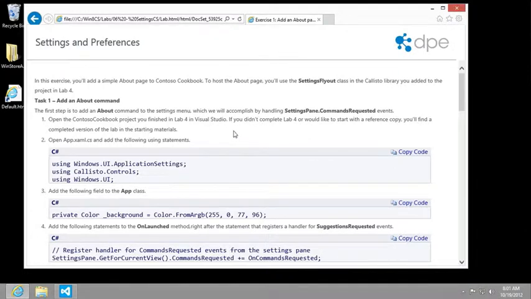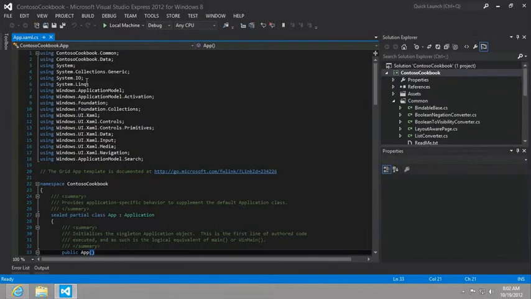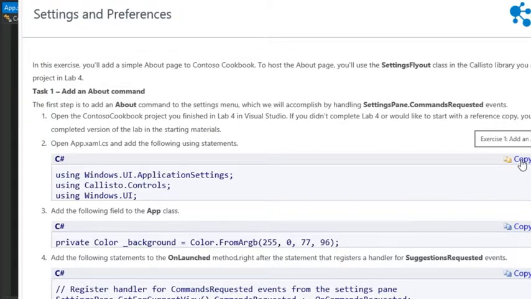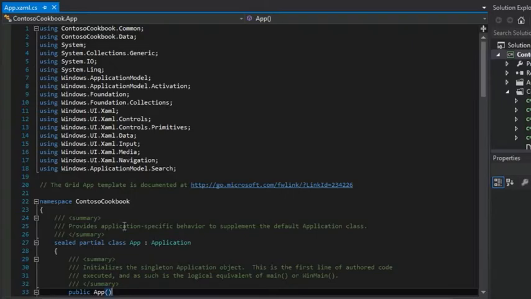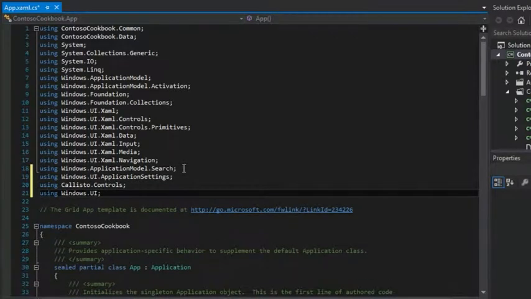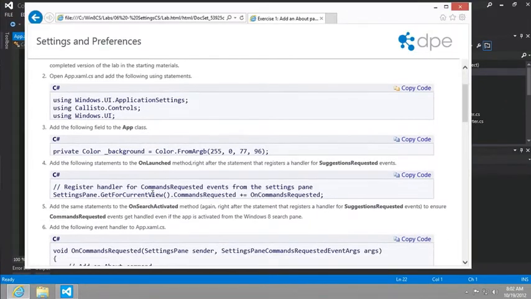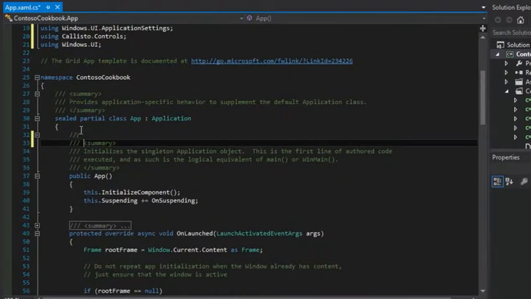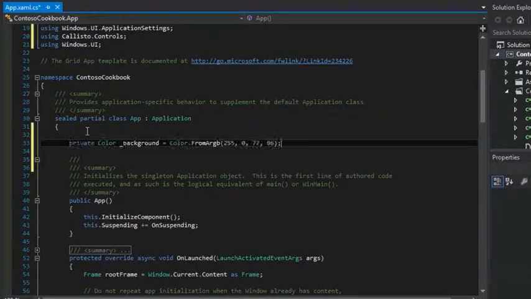The first thing we're going to do is add an about command. We're going to do that by going to our app.xaml.cs. The first thing it wants us to do is make sure that we have the right using statements. So I'm going to copy those and just paste them down here. Next it asks us to add the following field to the app class. All right, so we'll just put that near the top so we can easily find it, right ahead of the constructor.